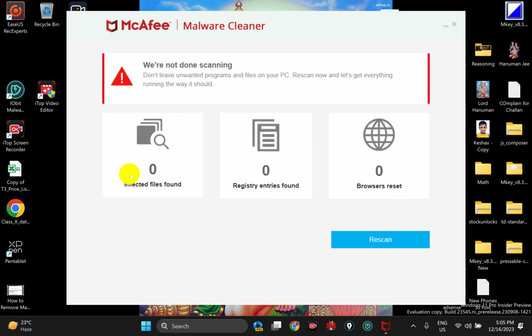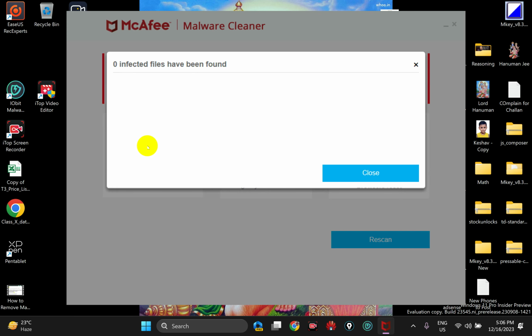Once McAfee malware cleaner scans your PC, you will see results like what you are seeing here. You will see infected files, the number of infected files, the number of infected registry entries, as well as browsers reset. How many browser files have been reset? You can see here. Just click on any of these entries to see the details.